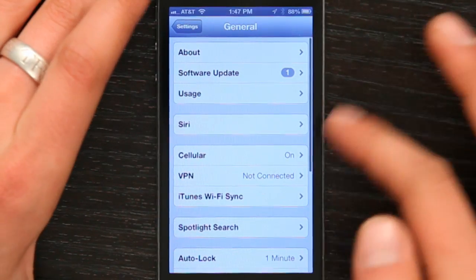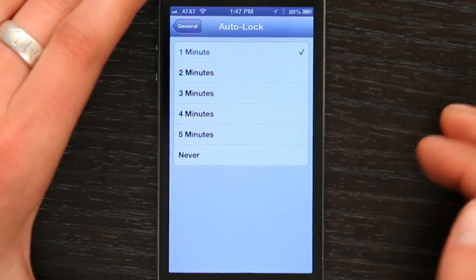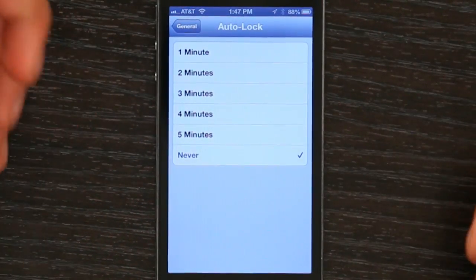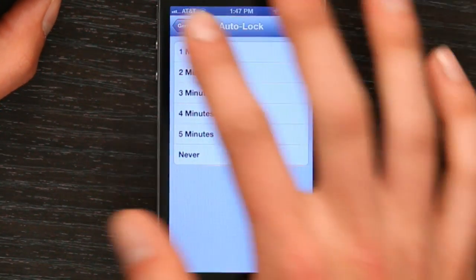First, go to Settings, and then General. Then, scroll down and tap Auto Lock. If your phone was set to never, well, your iPhone backlight would not turn off. So, change it to whatever you choose.